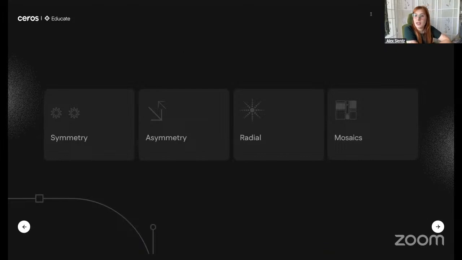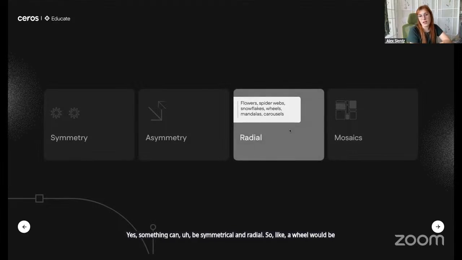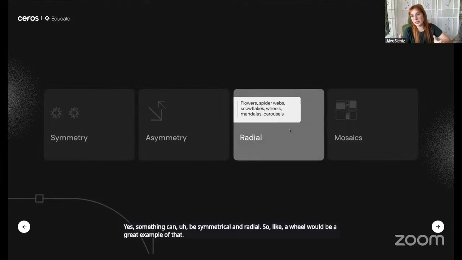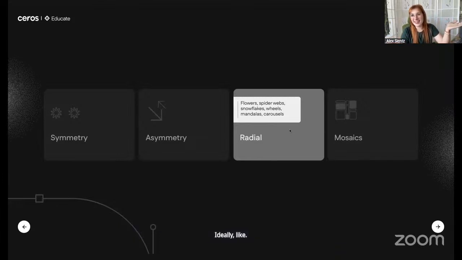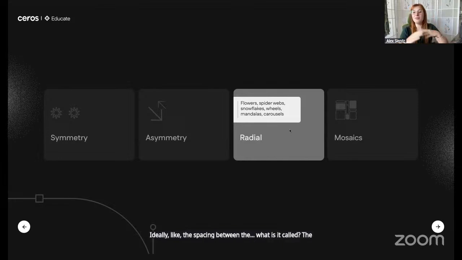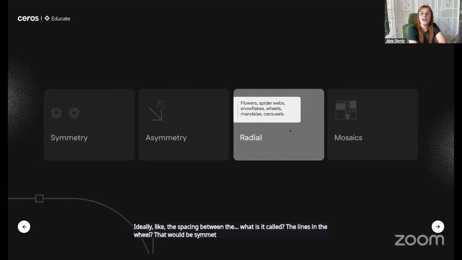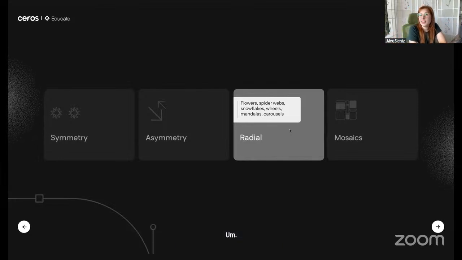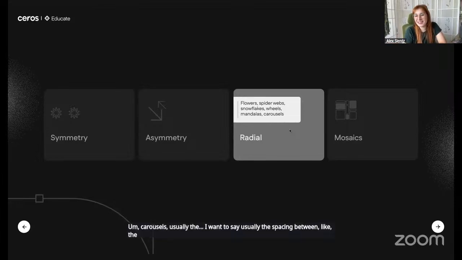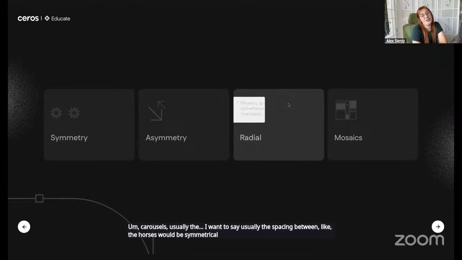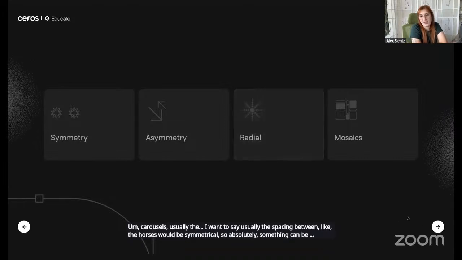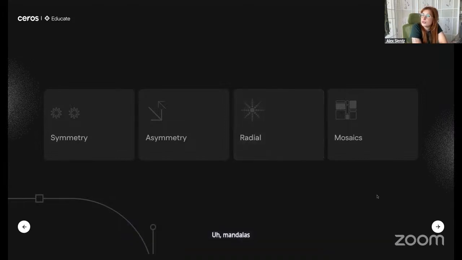Yes, something can be symmetrical and radial. So a wheel would be a great example of that. Ideally, the spacing between the, what is it called? The lines in the wheel, that would be symmetrical. Carousels, I want to say usually the spacing between the horses would be symmetrical. So absolutely, something can be symmetrical and radial. Mandalas are also usually symmetrical.